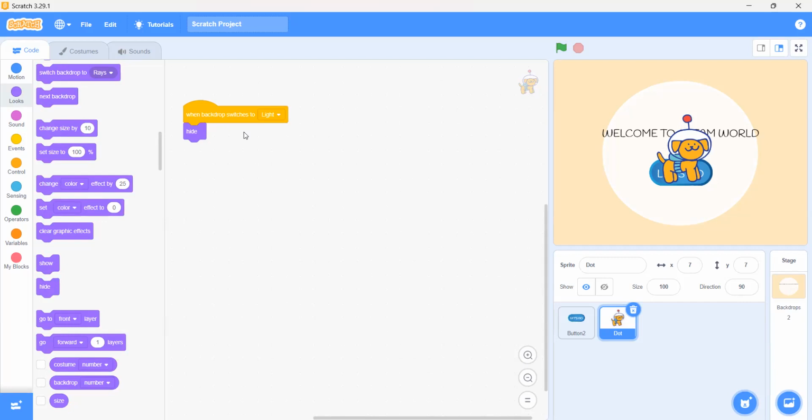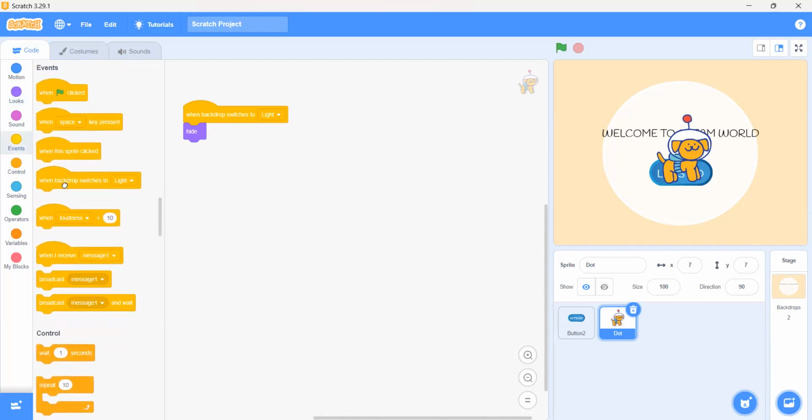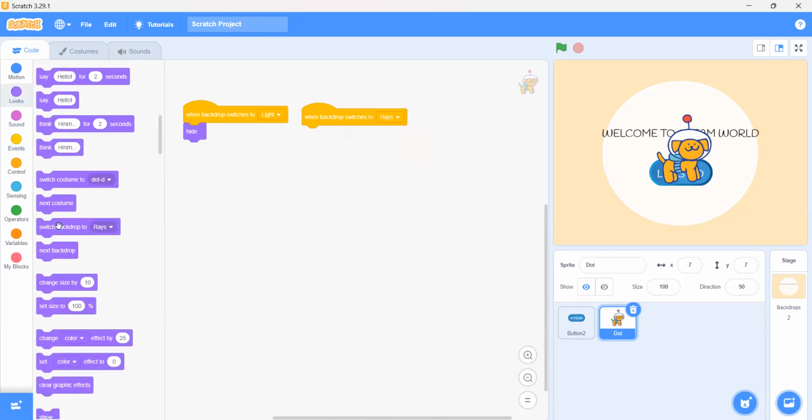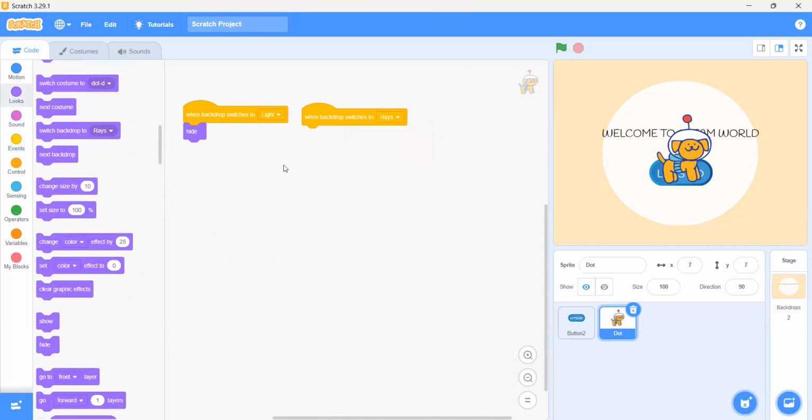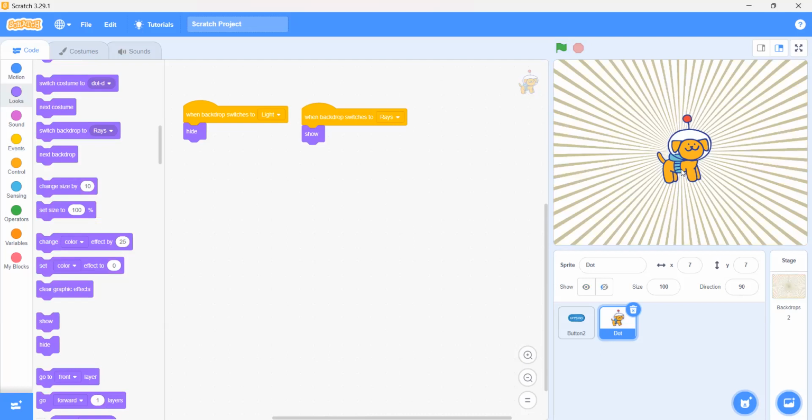And when we have to show this sprite, we use when backdrop switches to raise, and then we have to use this show block here. Okay, now we will try this: when we click on the green flag, the dot will hide, and when we click on this let's go button, the dot will show. Okay.